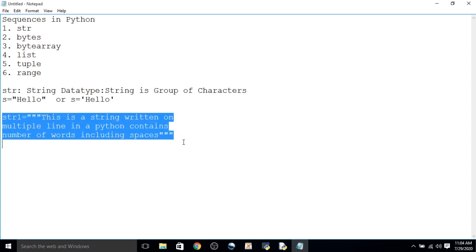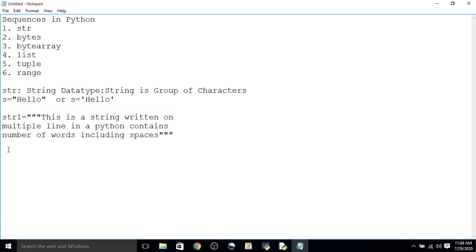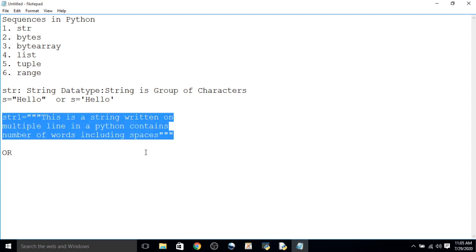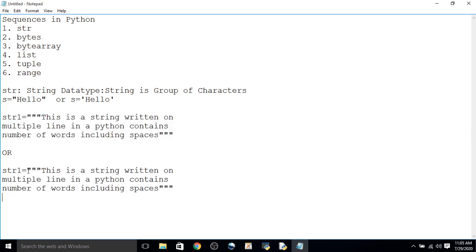Suppose for example, another way: the same string can also be represented using triple single quotes, and at the end it must end with triple single quotes. So this is a string written on multiple lines in Python, and that contains number of words including spaces. So this is the way of writing, or declaring, a string.